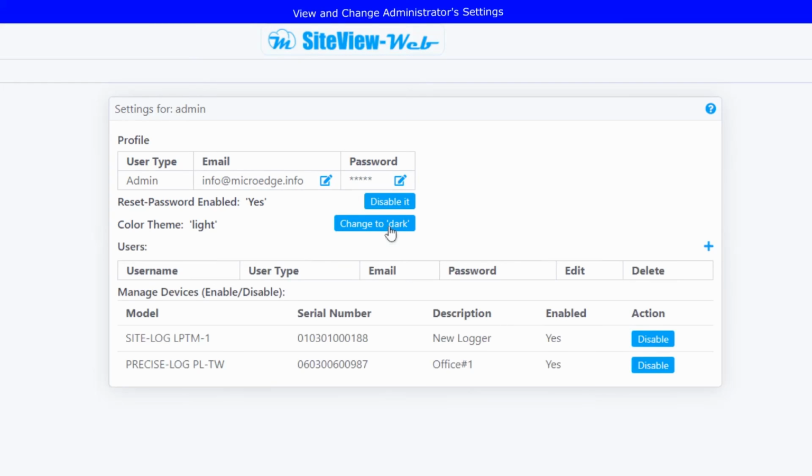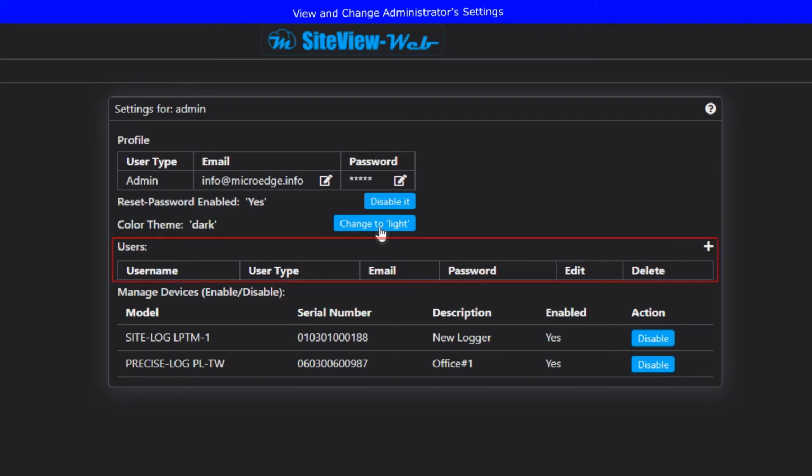Now let's change it back to dark theme. As the administrator, you can add more users to the system and give them different privileges. Click this button to add a new user.